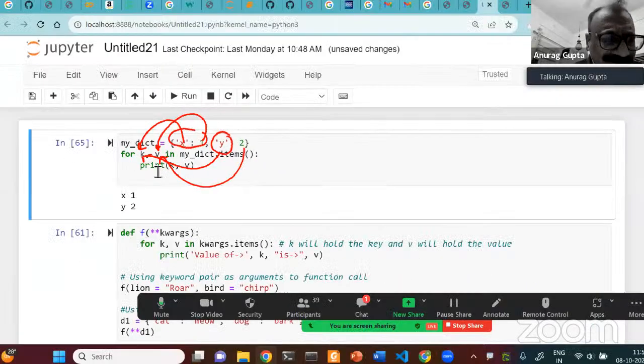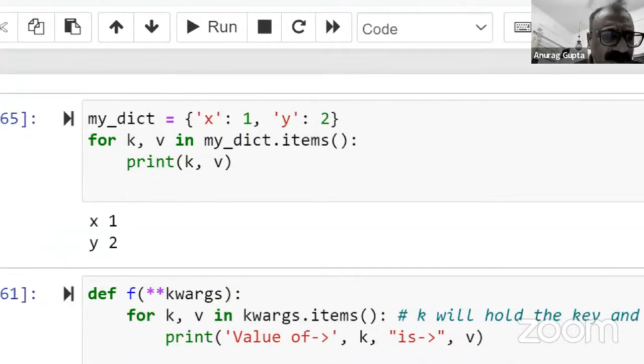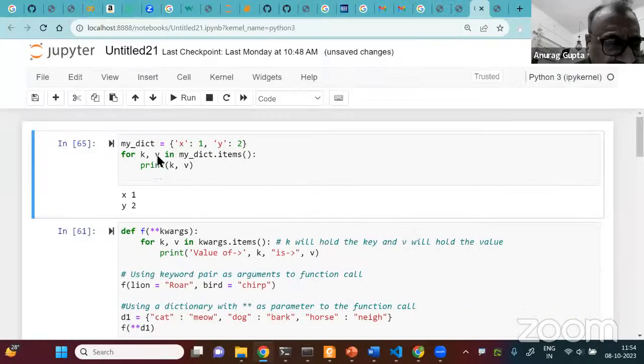Now, you see, this is again convention. Whenever you use a dictionary, you should use k and v, but you could use something else. Let me write. I could use my key, and then I could write my value. And then inside this, my key, my value. So again, it is giving the solution.